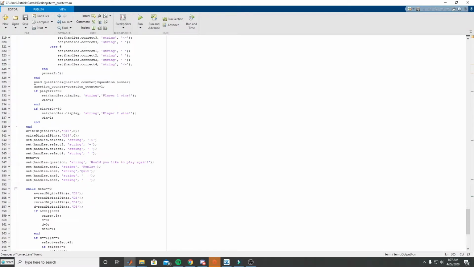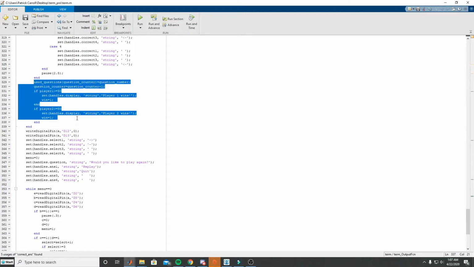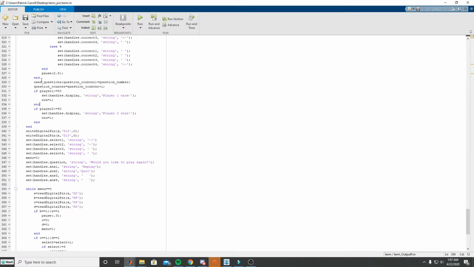It pauses for a couple seconds, and then it goes to the bottom of the game loop, and it sets whatever question it was on to the question array, so it doesn't pick the same question, and then it adds a question to the question counter, which is used to put each question in the next place of the use questions variable.